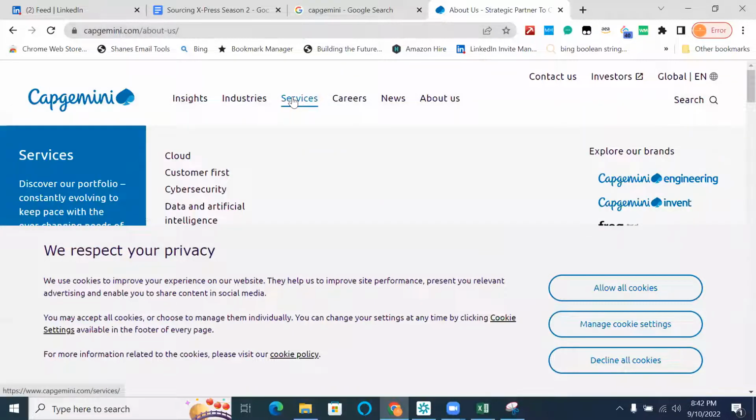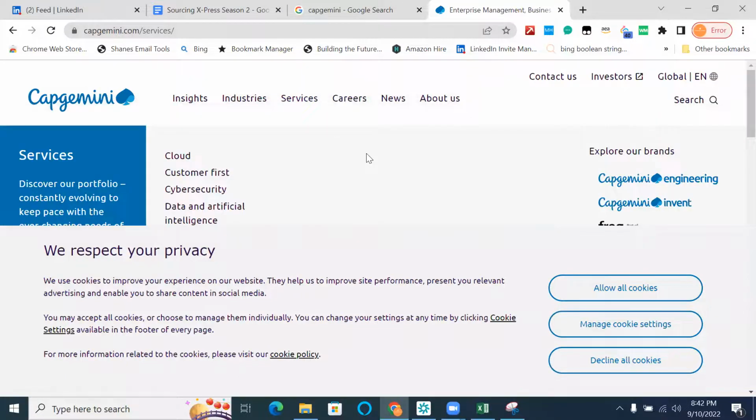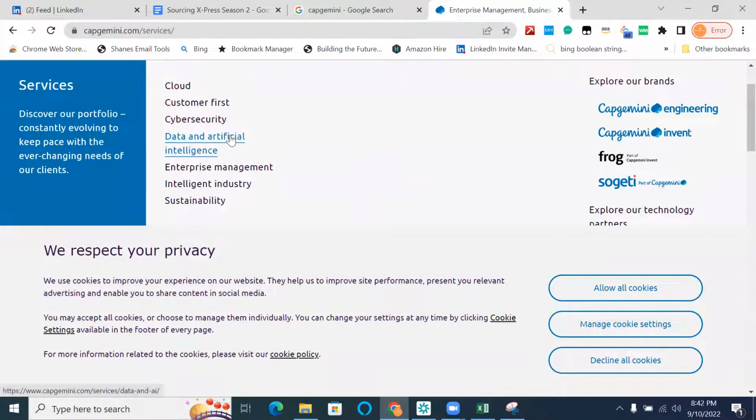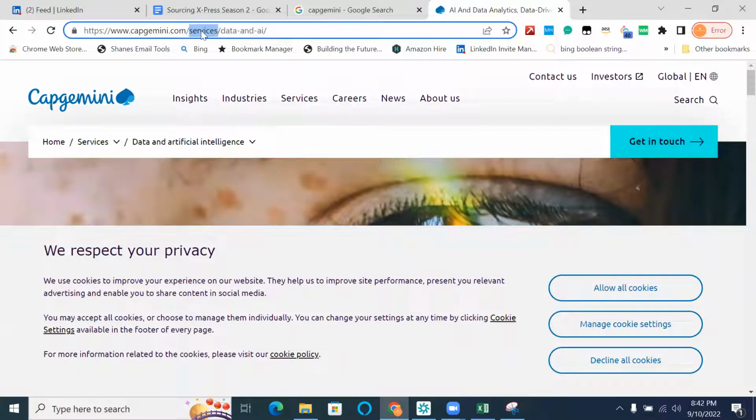If we go to something else, let's say services, it's capgemini.com/services. Now under services, let's say data and artificial intelligence. That is one of the folders under capgemini.com. That becomes capgemini.com/services/, and the folder name was data and AI, that becomes data-and-AI. That space has become this hyphen.